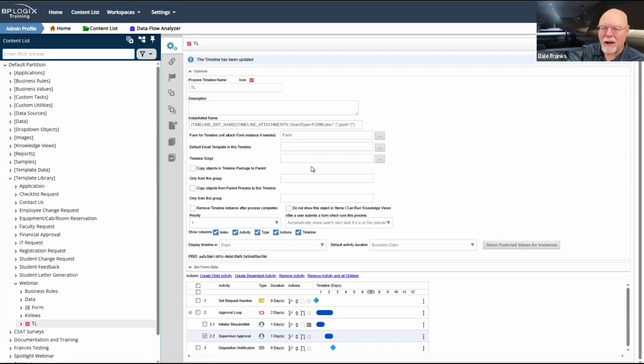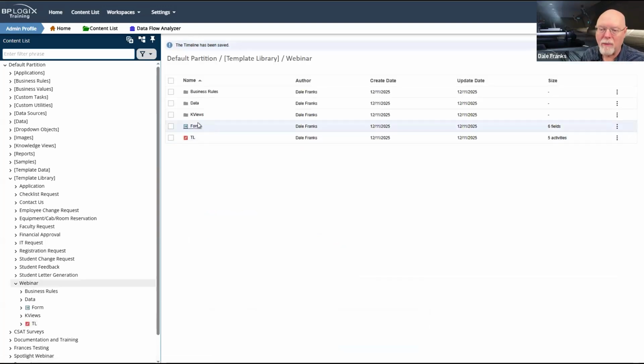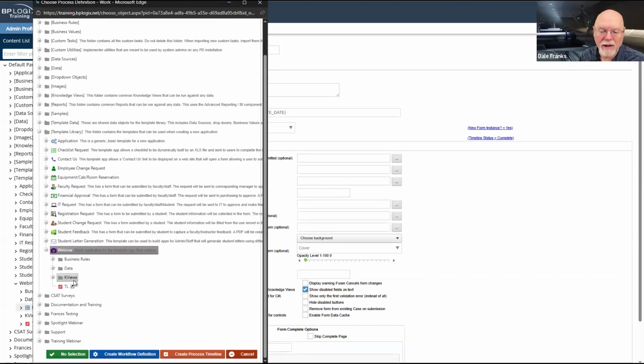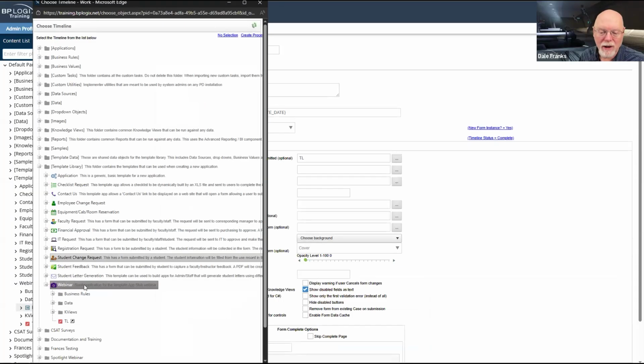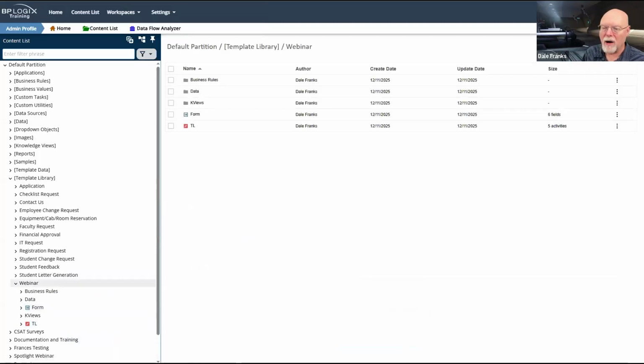Again, I don't have an email template yet, so I am going to have to create that. But we're just going to do a real simple generic one for this. But I've got my process timeline. Now that I have my process timeline, I can go back to my form, and I can now set the automatically start this process, and I can set that to TL. And the timeline associated with the form, I can set that to TL as well. Now my form and my timeline are linked.